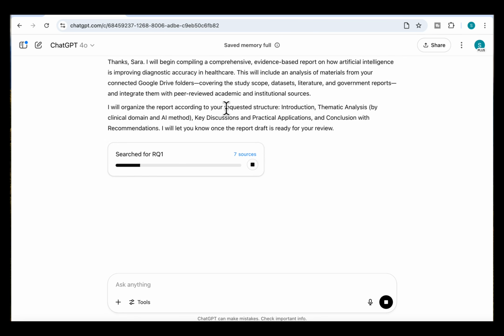Okay, you can see now it's searching in my drive, it's searching for research question 1. And you can see here that it's saying reading more from Google Drive. So you can see that it's extracting sources not just from external sources, but also from the Google Drive itself. And now it's gathering insights from external sources as well.